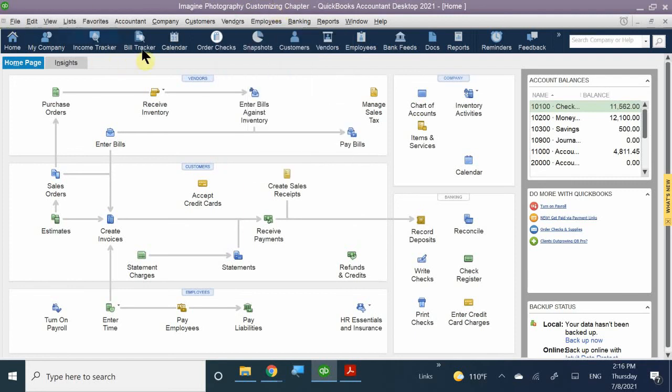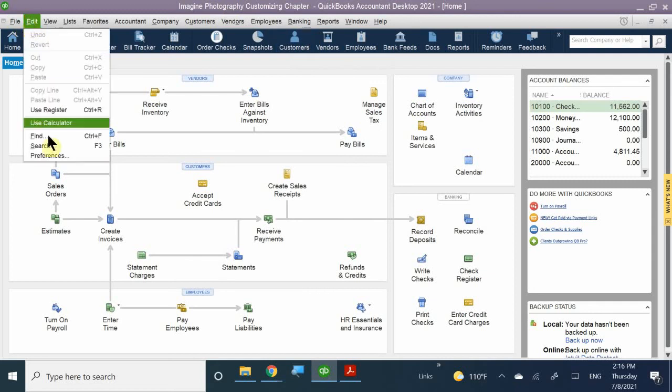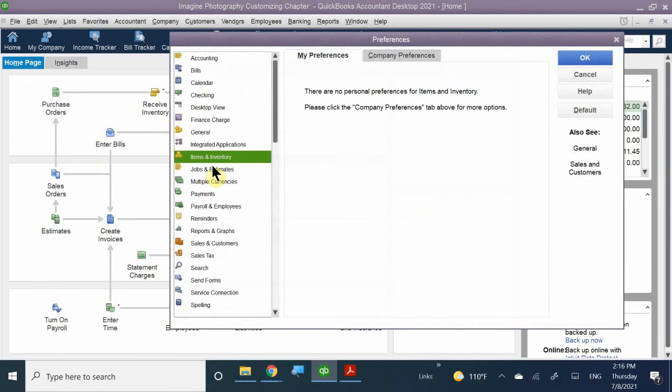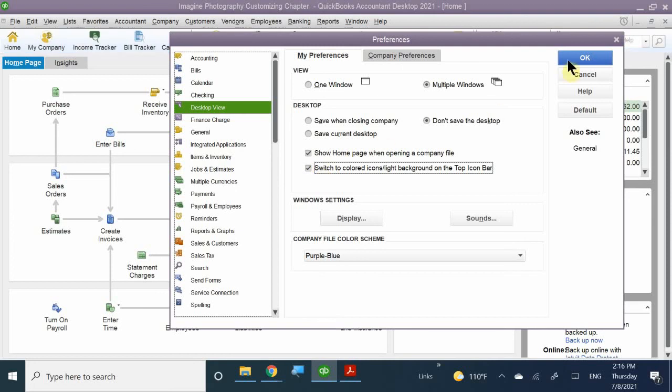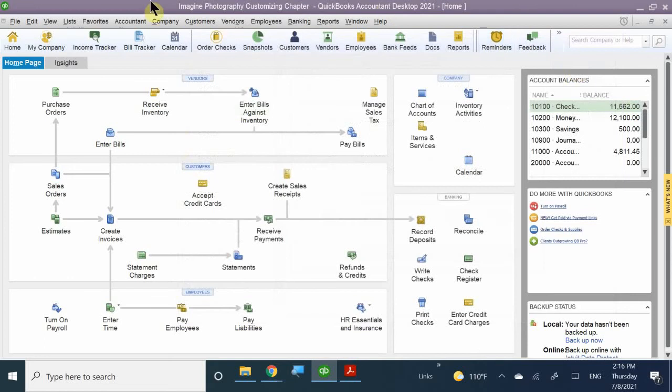So once again, as you can see here, it is at the top of my window. Now, if you guys remember that one preference that we were talking about, if I click that Display view, and I go ahead and click on this option right here to show colored icons for the icon bar when it's on top, I'm going to click OK. Now it is colored. The background is white and the icons are colored. So this could be a visual preference.